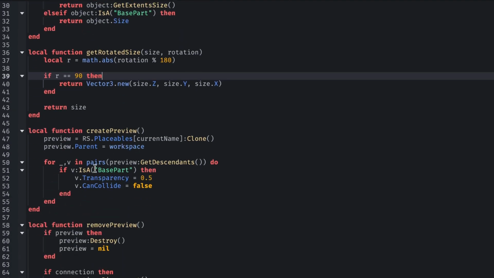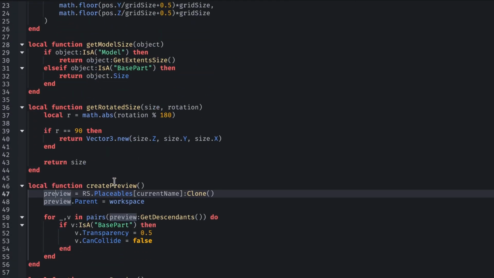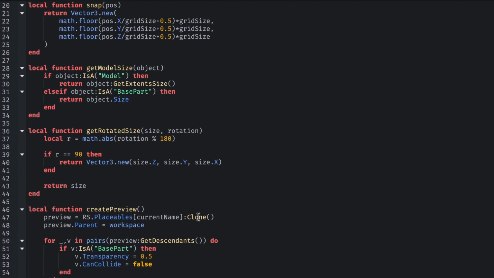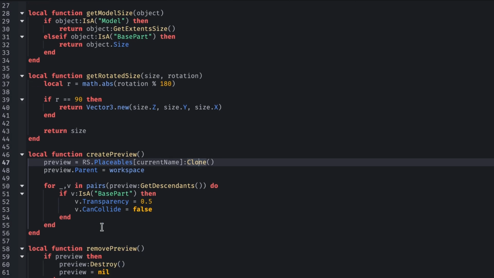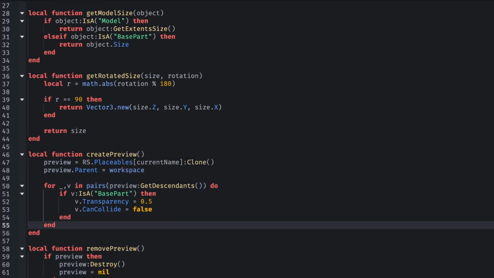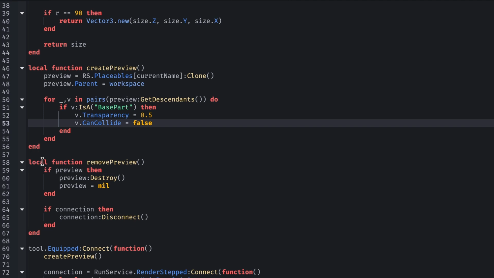We're going to be creating the preview. We're creating the function for the preview that we call into the placeables and the current name. That's why it's very important to make this the same name as under the placeables folder. Then clone it, parent it to the workspace, and loop through all the parts inside the model. We will make them transparent at 0.5 and set can collide to false. Next, we're going to be removing the preview.